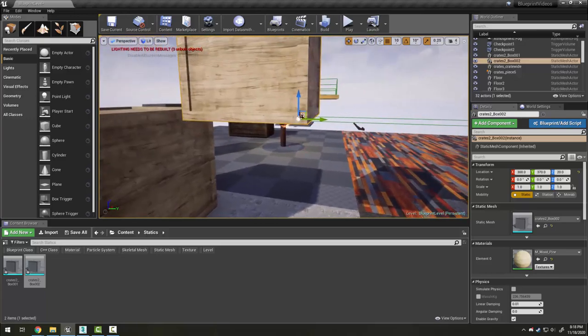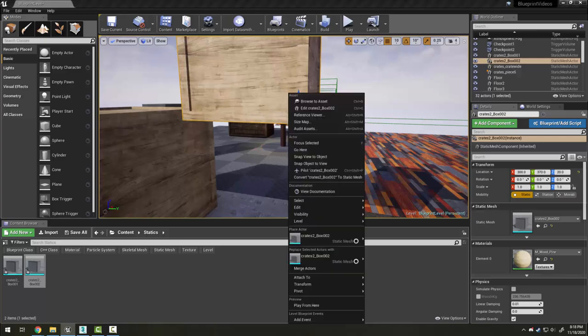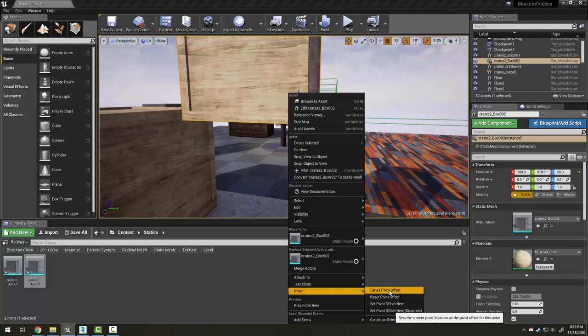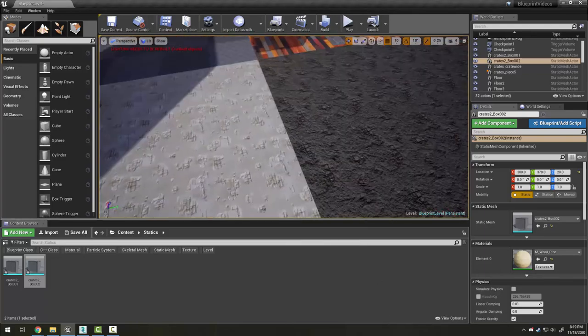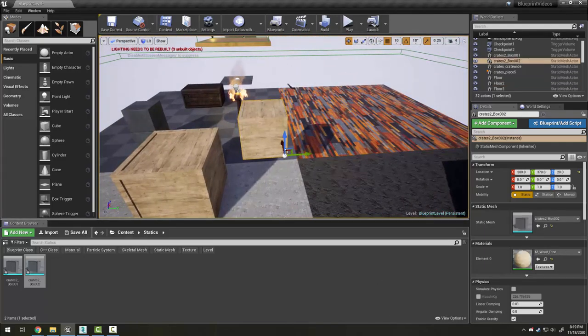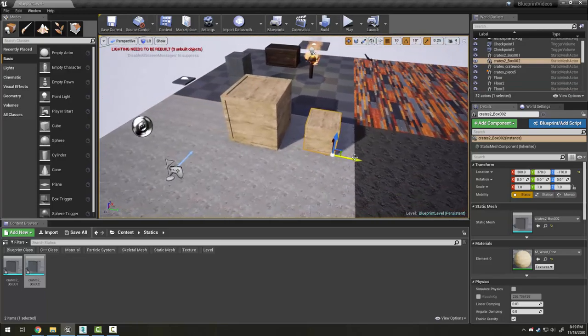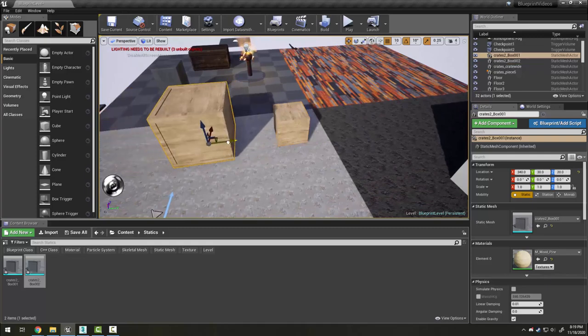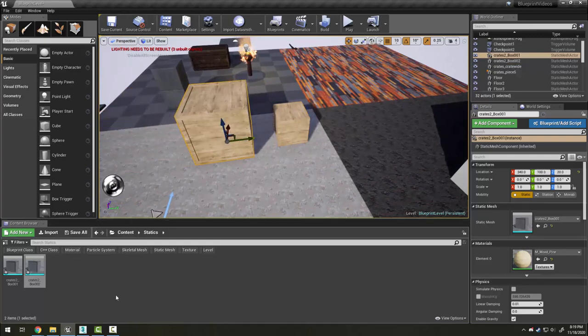Now this will go away as soon as I select something else, unless I right-click and again say Pivot, and this time just say Set as Pivot Offset. Now if I click something and click back, the pivot will remain there on its corner. You can solve pivot issues by making sure that your objects have useful pivots in 3ds Max before you export them to FBX.